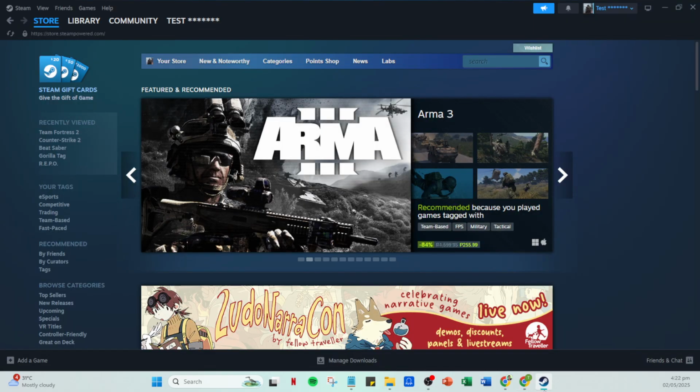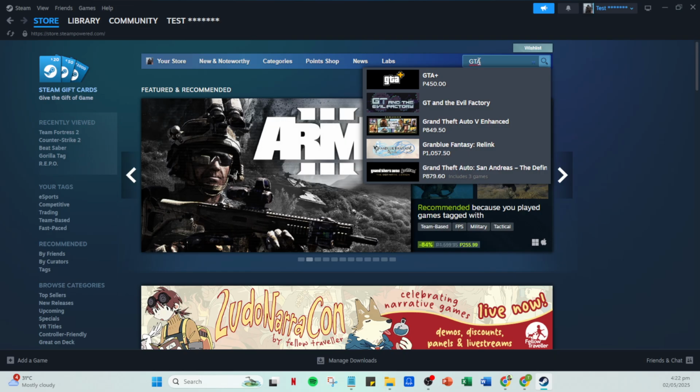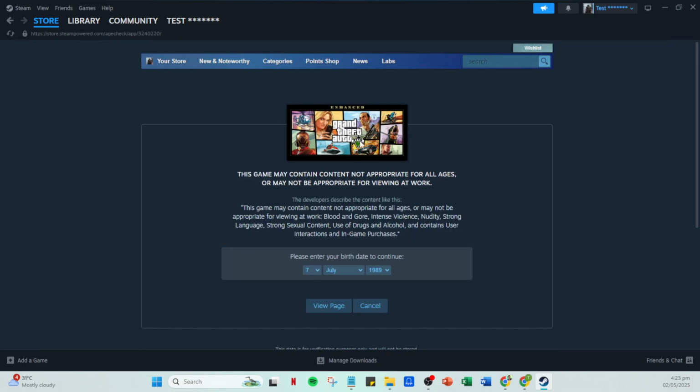Once you're signed in, you'll find yourself on your Steam homepage. At the top of this page is a search bar where you should type GTA 5 or Grand Theft Auto 5. You might have a variety of results, but make sure you click on the correct game. Once you've found GTA 5, you'll see an option to add to cart. Adding the game to your cart is just like shopping online.